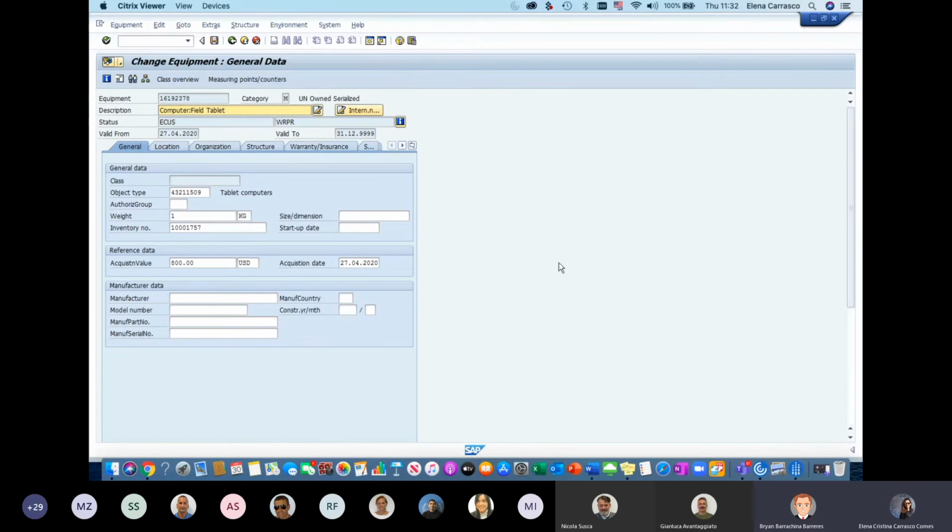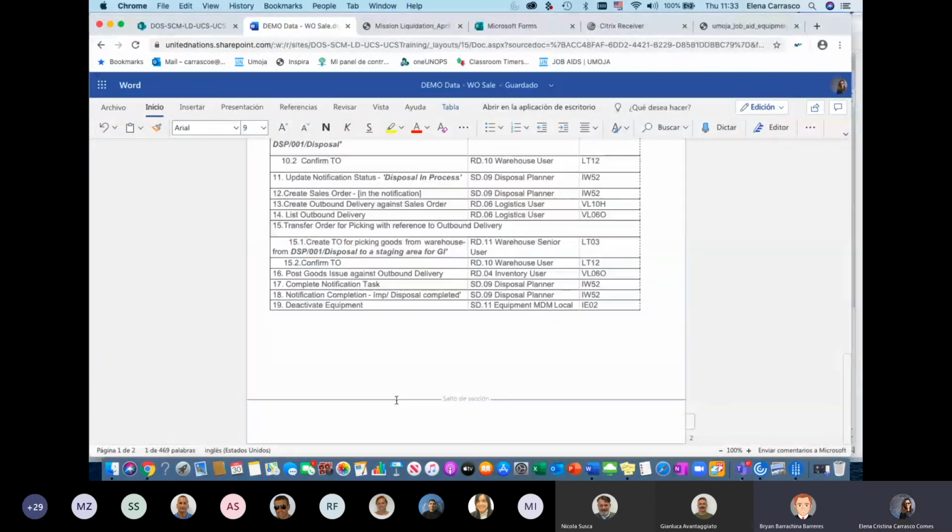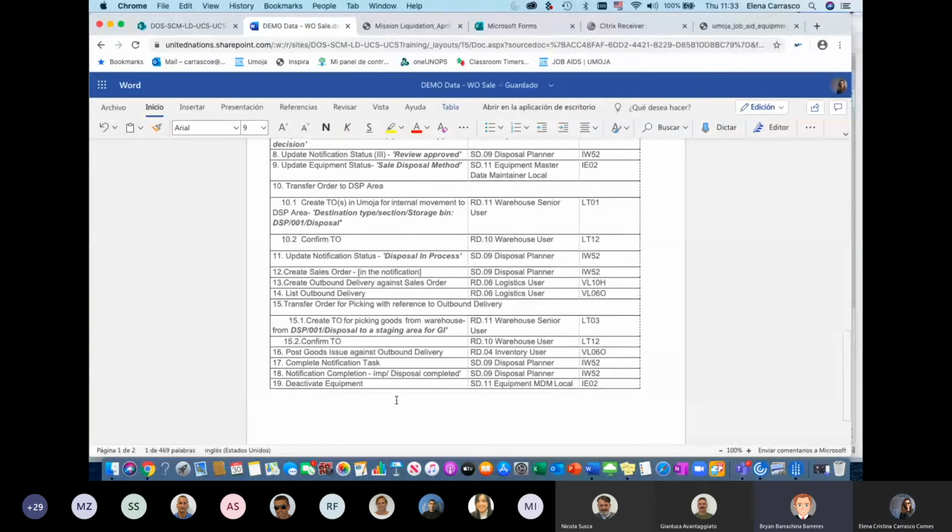78. So Elena, before you do that, I see that you finalized the notification and now you're pretty much going to the last step, in terms of updating the equipment, right? Can you just quickly summarize the last few steps that you performed when you were adding the serialization number to the equipment, just to make sure that we're all following and we're all on the same page? Yes, okay.